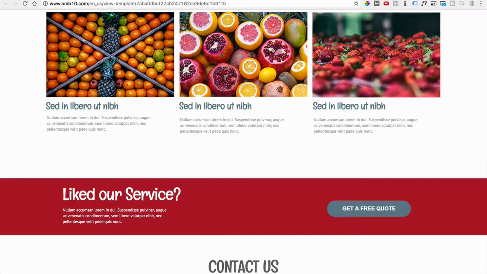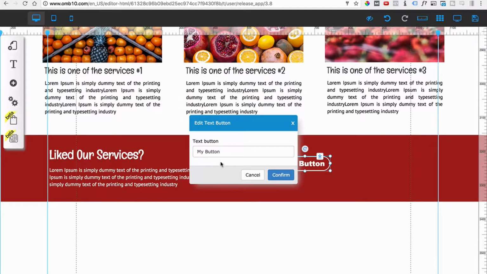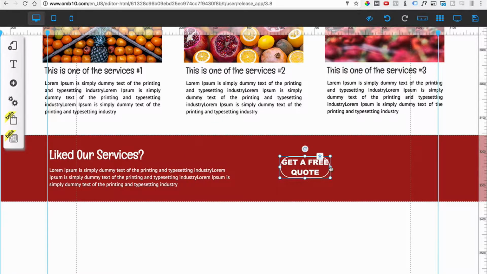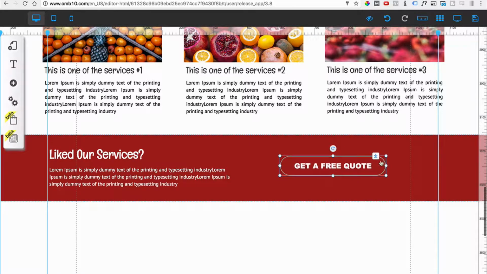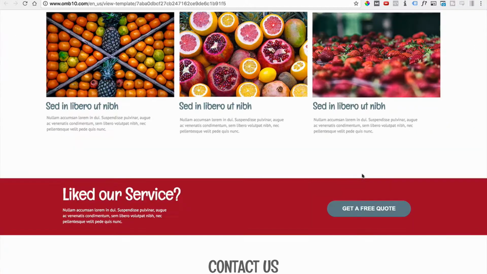What does it say? Get a free quote. So we right click, text, get a free quote. This one right here. Now I just stretch, I can make it a little bit bigger, and there you have it. So same functions you have as the one from the top. We changed it up just a little bit.